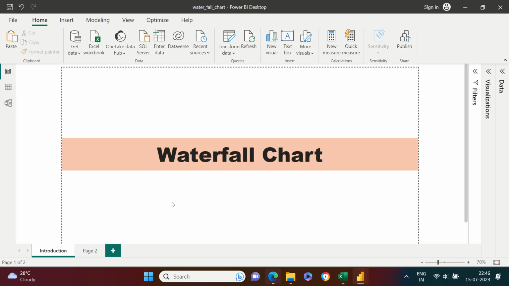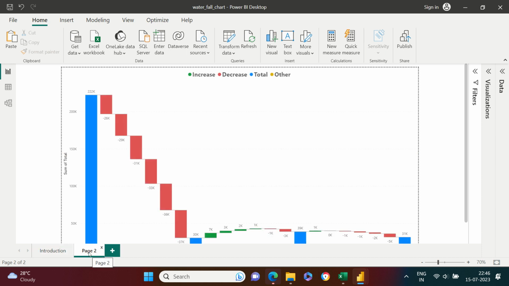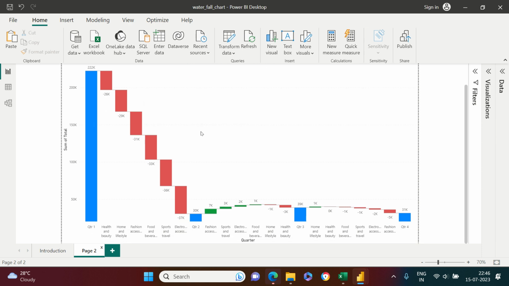Let's talk about the waterfall chart. So let's first understand the context when we really use the waterfall chart. Primarily, this is a very insightful visual, and it makes more sense to have it in your dashboard. For example, you see here we have these blue bars which represent the quarter of a year, which is 2022, and these bars represent each of the products.